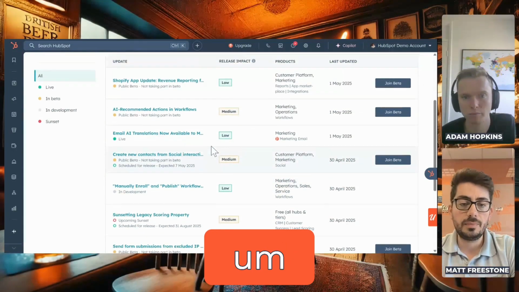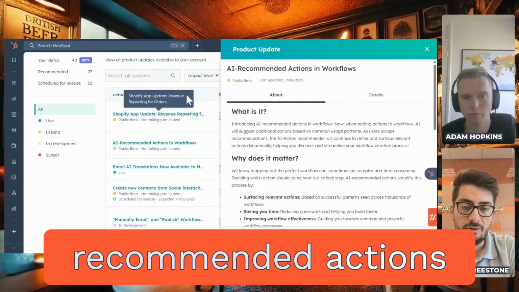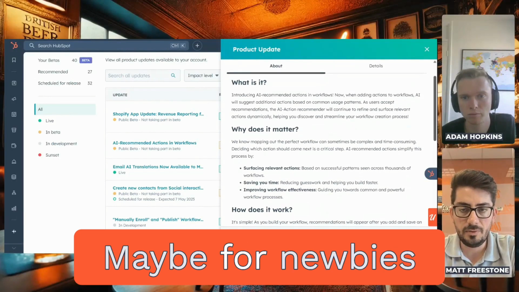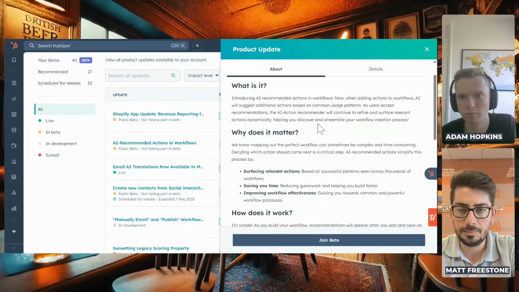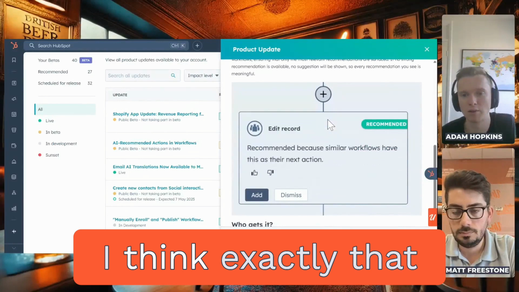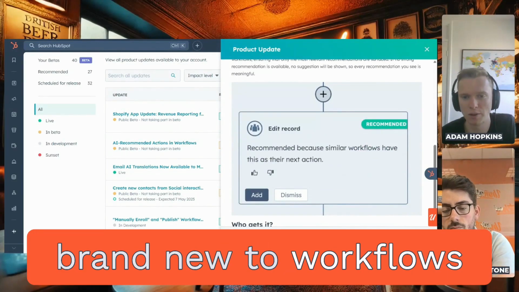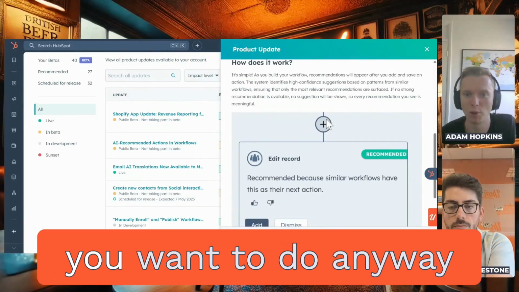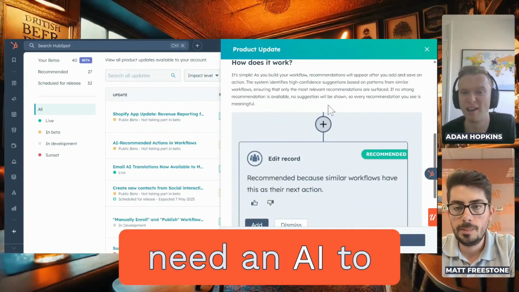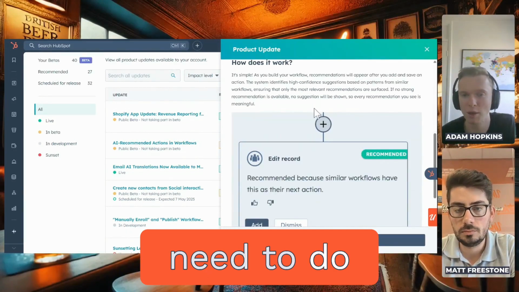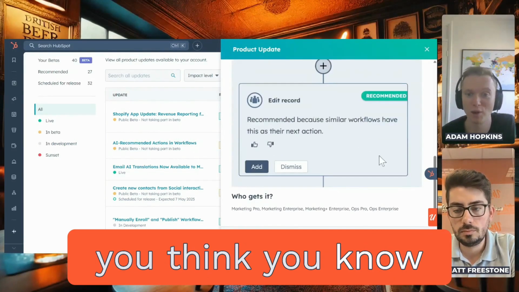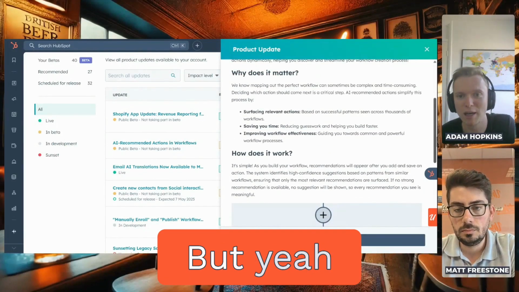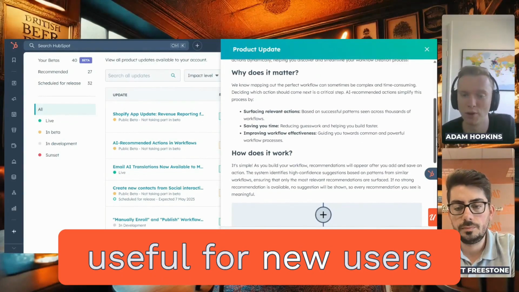So the next one I wanted to talk about, AI recommended actions. I think we were a bit unsure about this one. Is it a positive update? Maybe for newbies. What do you think on this one? Yeah, I think exactly that. If you're brand new to workflows, it's going to be useful. If you're in them every day, you probably know what you want to do anyway, so you probably don't need an AI to second guess what you need to do. But I guess it could be useful if you think you know what you need to do, and then the AI suggests something different, and you think, oh, actually, maybe I could do it that way. But I definitely think more useful for new users.